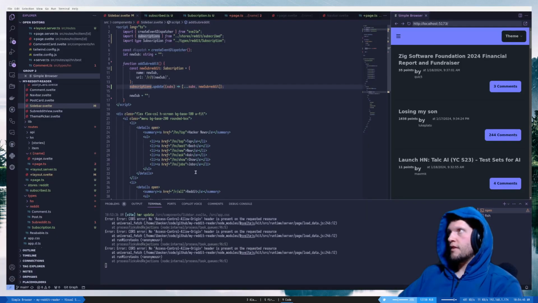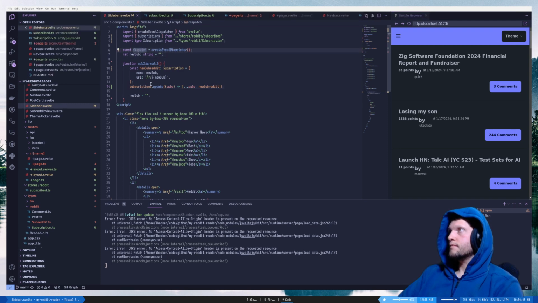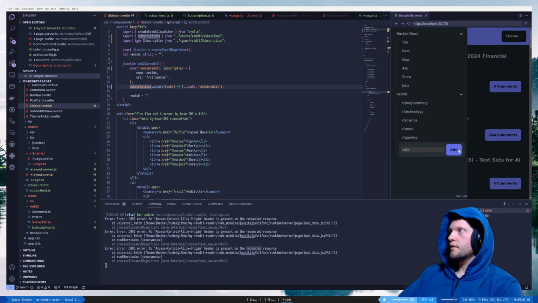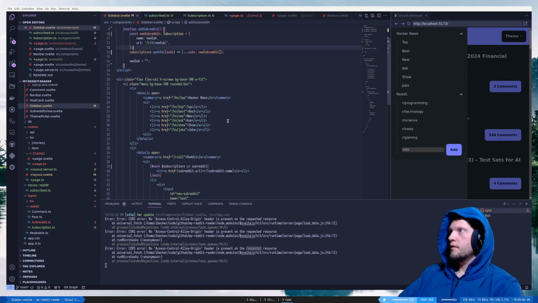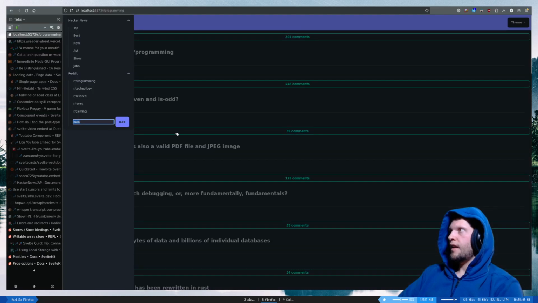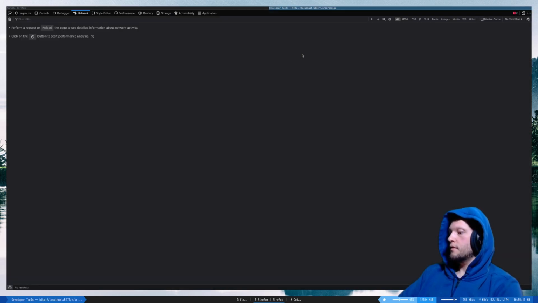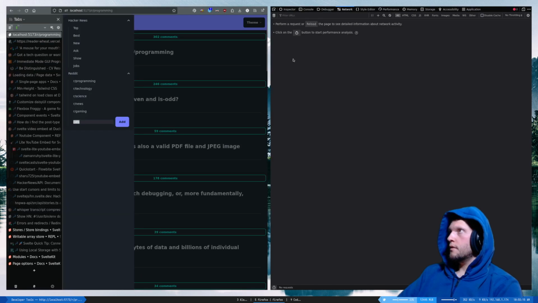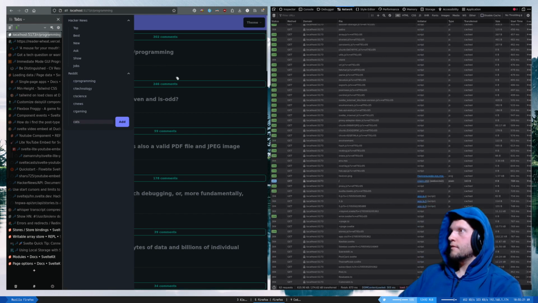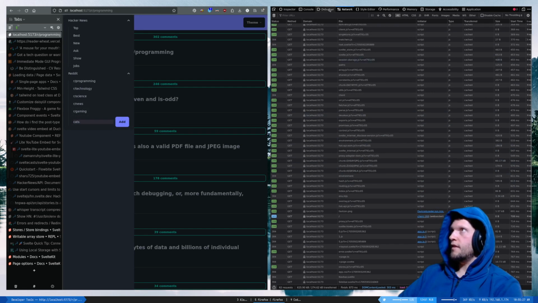Why is this function not working now? It was working before. Not present on requested resource. What? What the heck is happening? Alright, let me see here. Okay. It's not doing anything.